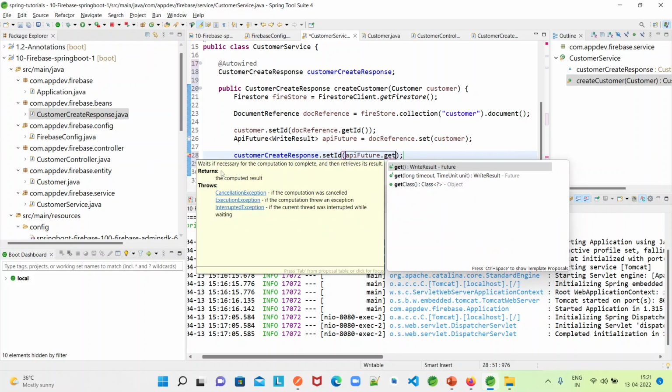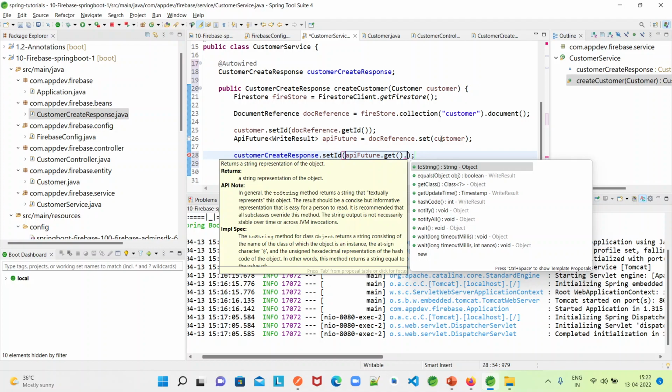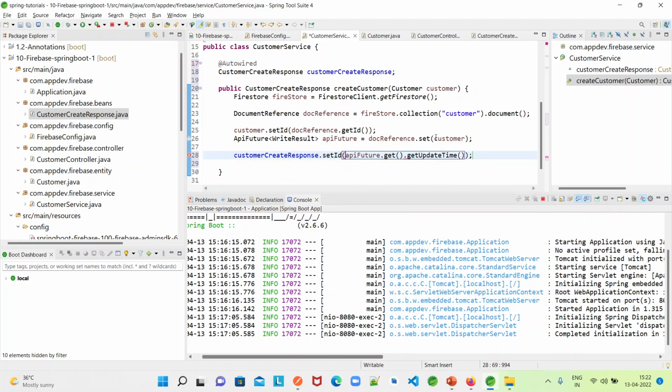Okay, if you see that, it waits if necessary for the computation to complete and then retrieves its result. So I want to wait for the insertion operation to complete to get the updated time when the record was inserted. So I have to use the get now. Once the operation is completed, it gets the response into the API future actual response. Once I get that, I'll get this updated time when the record was actually inserted.